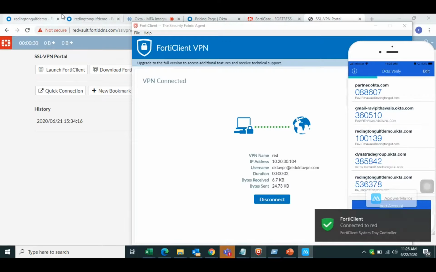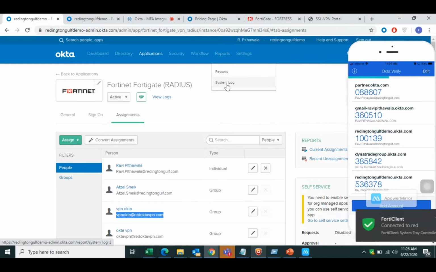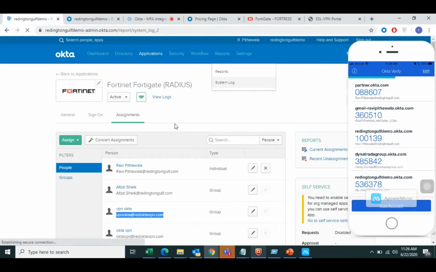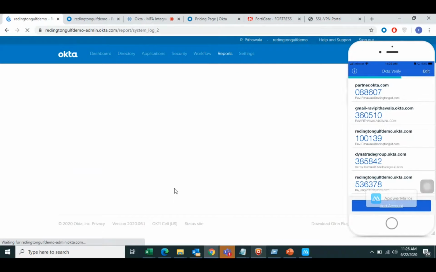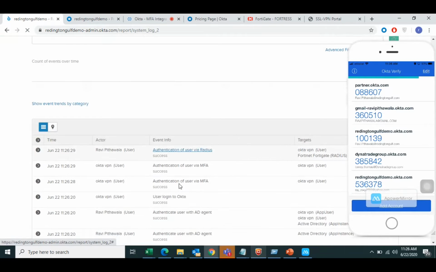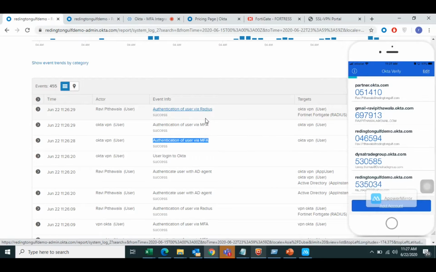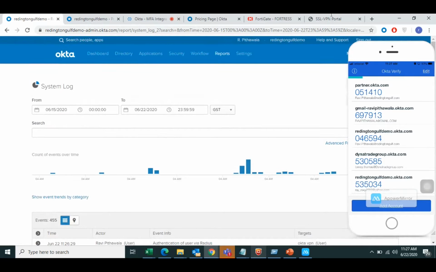It's connected. And for the logins we just did, you can go into the system log and see which user has logged in with the MFA. We will be able to see that specific user has used multi-factor authentication and was able to log in. Here you can see authentication of user via MFA. This is the user we just logged in. Or authentication of user via Radius Agent. So this is the way we can do it.